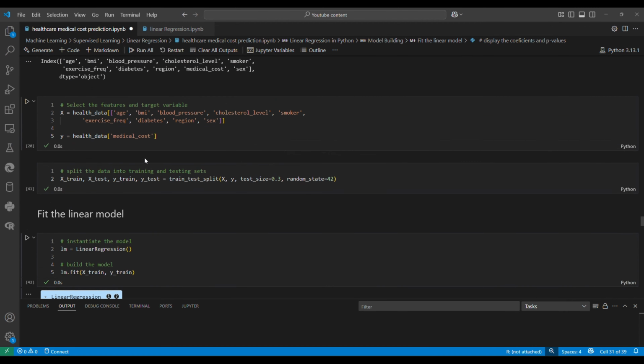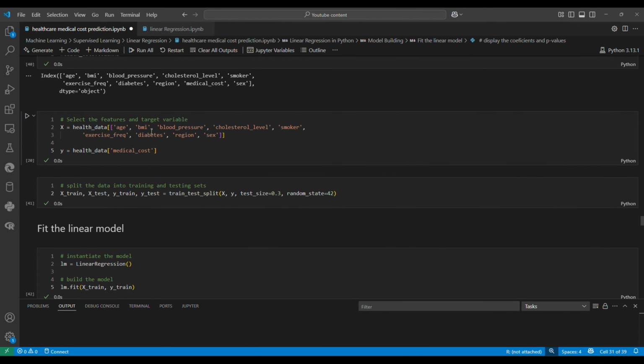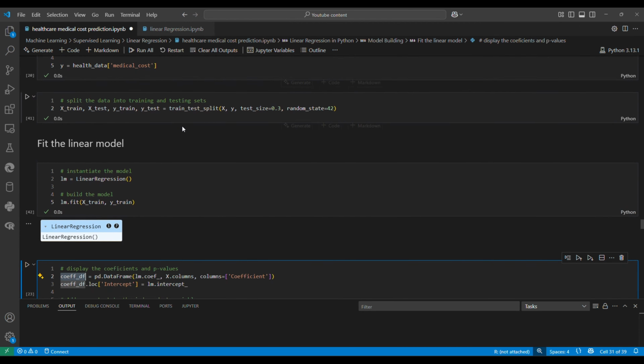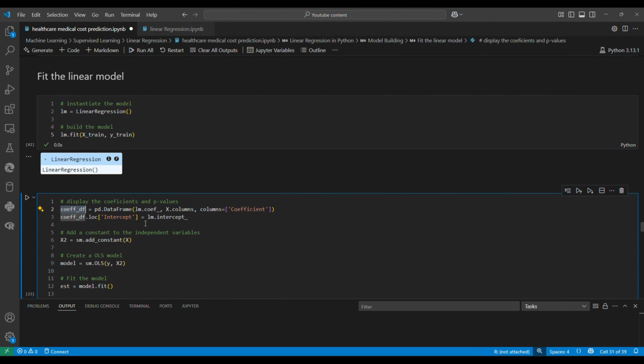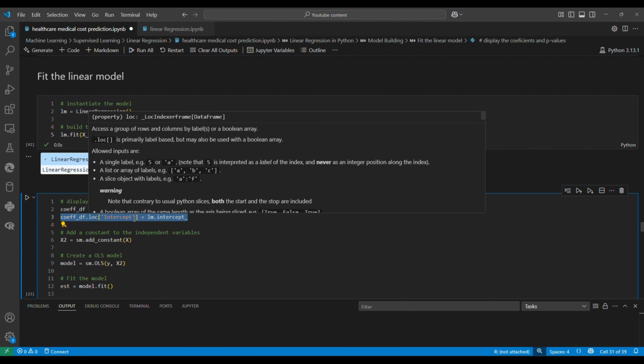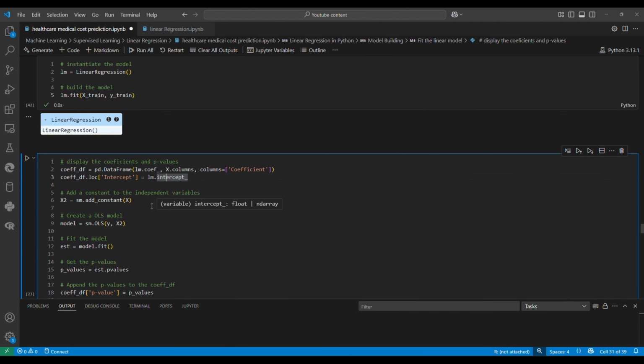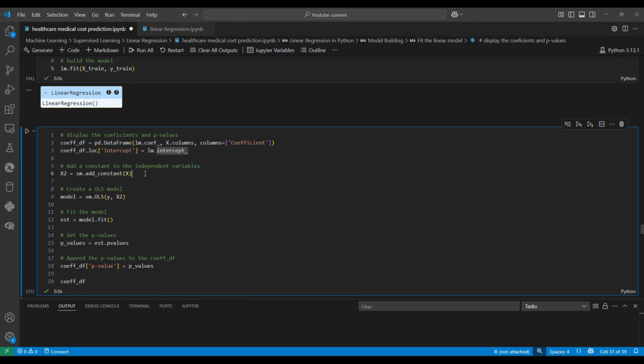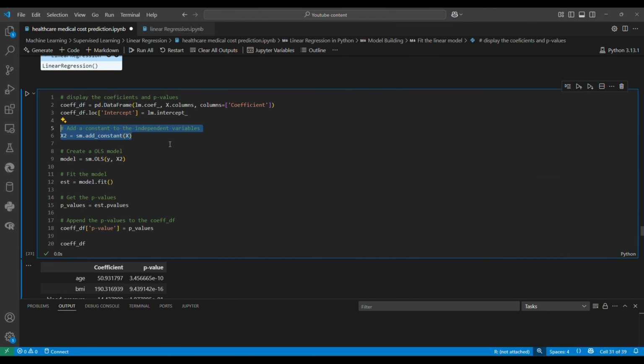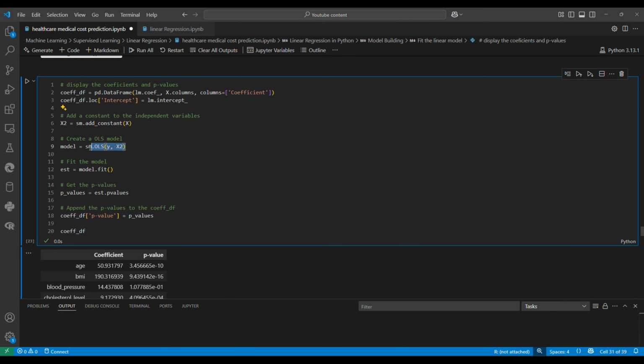Then remember we had x columns. These are the x. We want the name of the column, so that it can be side by side in the data frame. Then of course we're going to add another one. At the bottom we're going to add the intercept. So we're going to add a last row for the intercept using this function. Then of course we add the constant to the independent variables, and then we extract using the sm function, the sm that we imported.